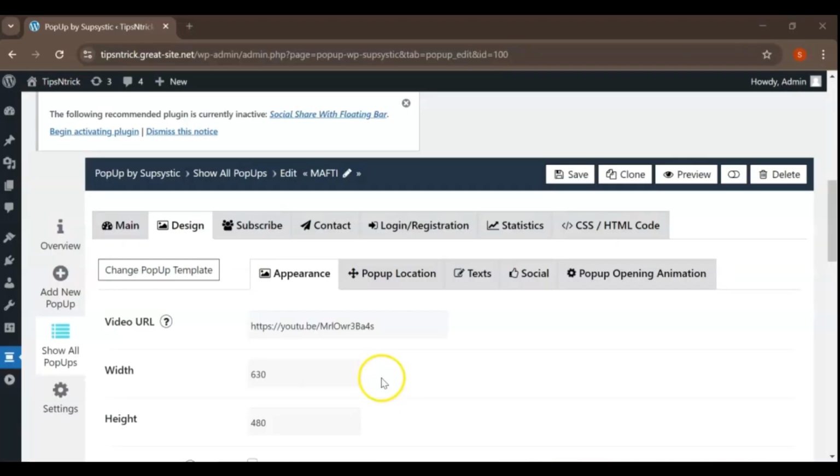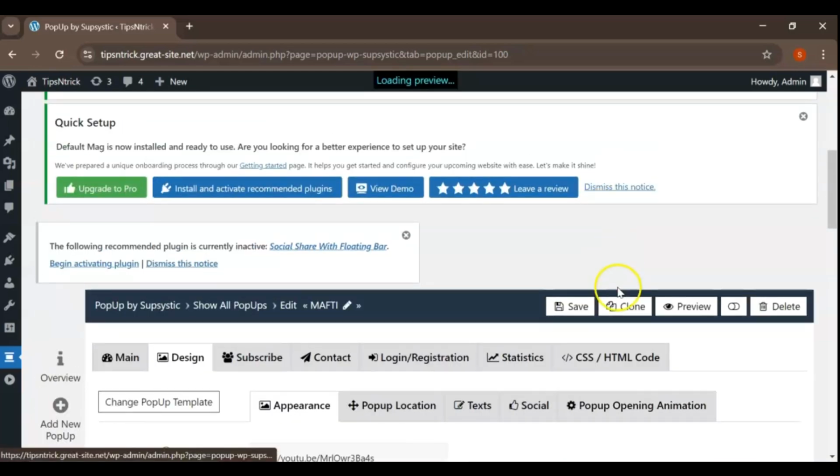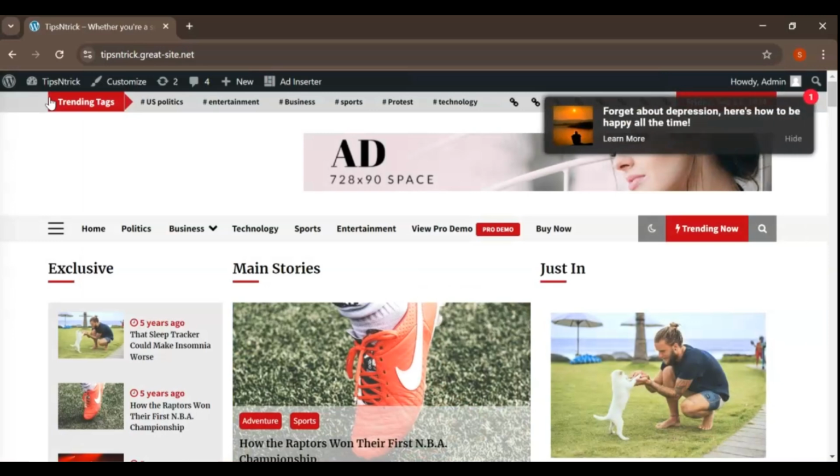Let's head back to the Popup by Supsystic plugin settings. Click on the pop-up we've just created to reopen the editor. In the design settings, you'll find options to adjust the dimensions of your pop-up. Increase the width and height to make the pop-up more prominent on the page. Once you've made the adjustments, save your changes and preview the pop-up again. This will ensure that the new size fits perfectly and looks great for your visitors.